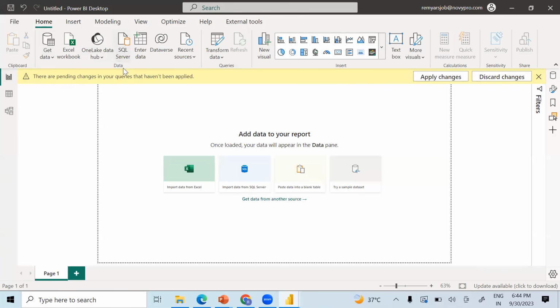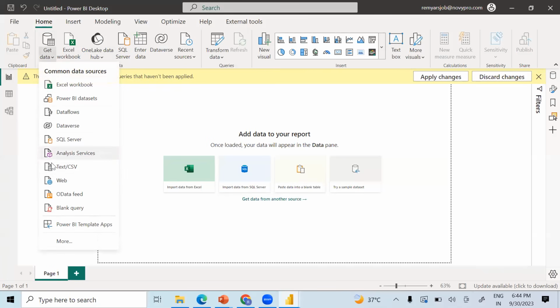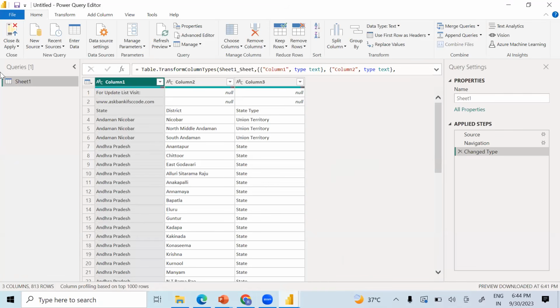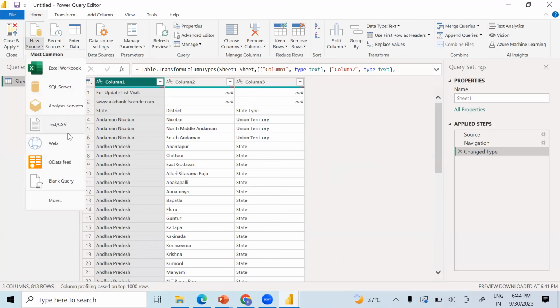Okay. So this is Power BI desktop. And here in Get Data, you can see different options, different data sets that you can access, right? The same way here also, when you go to new source, you can find the same options. Okay. Got it, everyone?